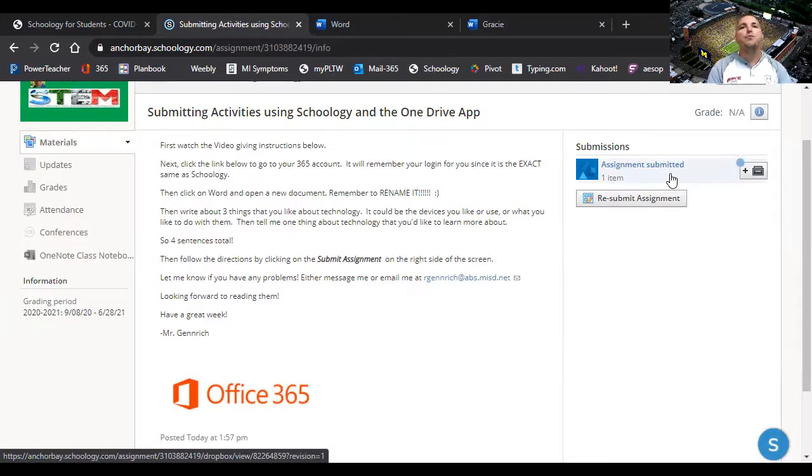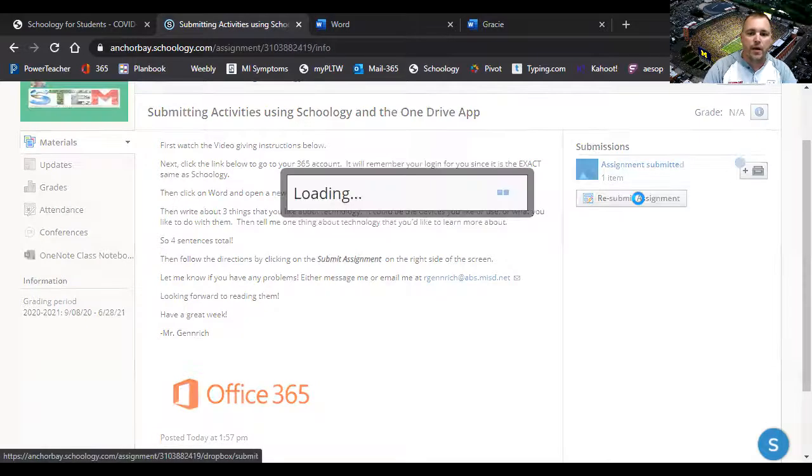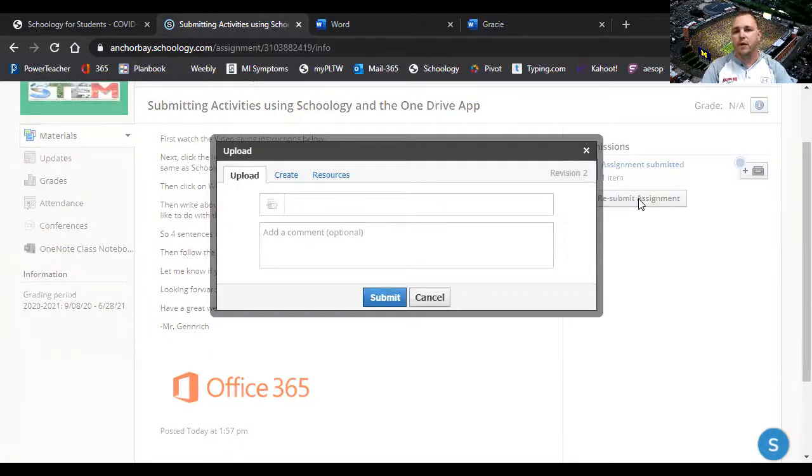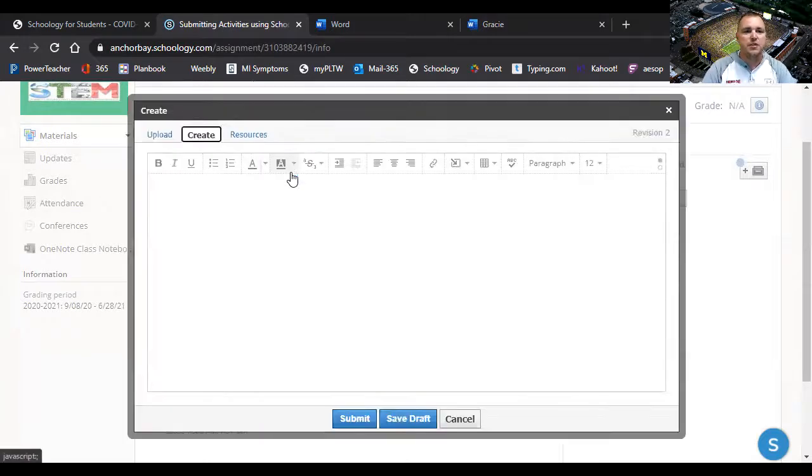If you're not able to use the OneDrive part of this activity, feel free simply to submit the assignment using the create function. And of course, I'm talking about right here. So if you guys are on a device that doesn't allow you to go into the OneDrive, for goodness sake, don't stress out. Just click create, write your sentences in here. 4 sentences, remember, 3 things that you like about technology, or 3 devices that you like, and then the 1 thing that you'd like to learn more about, and simply just click submit.